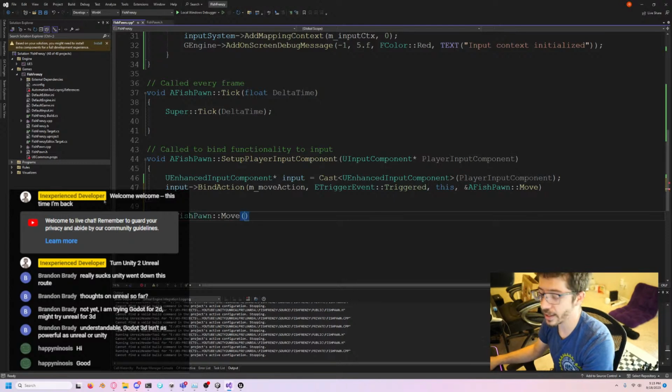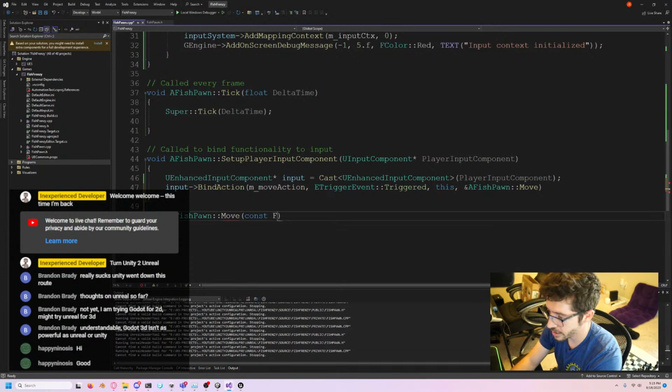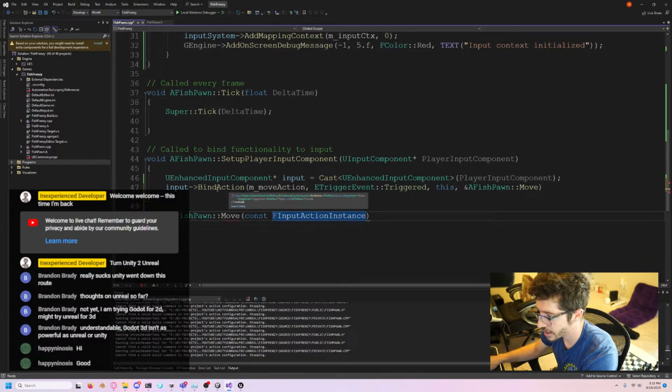I'm not gonna lie, this is much more complicated than Unreal was. You're gonna take in a constant FInputActionInstance. So it's gonna do an instance of our input action. If you look at our bind action, it says right here, UInputAction, constant UInputAction, and it takes an FInputActionInstance, it's like all this nonsense here.